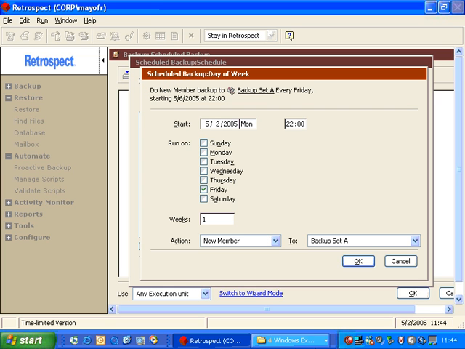What that will do is force Retrospect to request a new piece of media, and it will name that media 2-backup set A. The next time the action occurs, let's say the following Friday, it's going to ask for a new piece of media, and it's going to name it 3-backup set A, even though the previous member still had available space on it. Now, we can do new media backups.